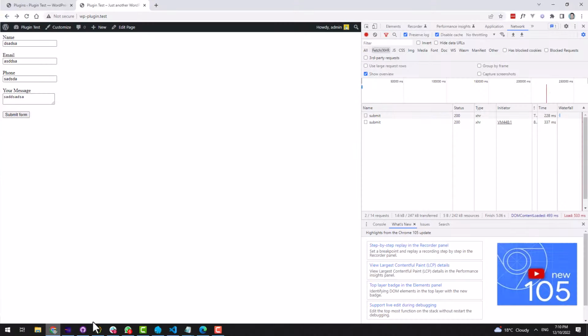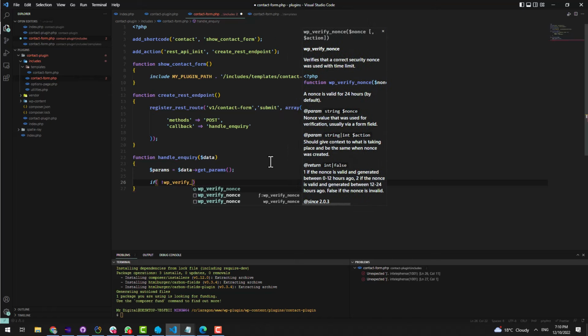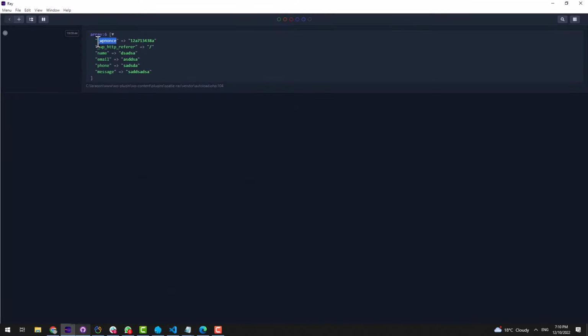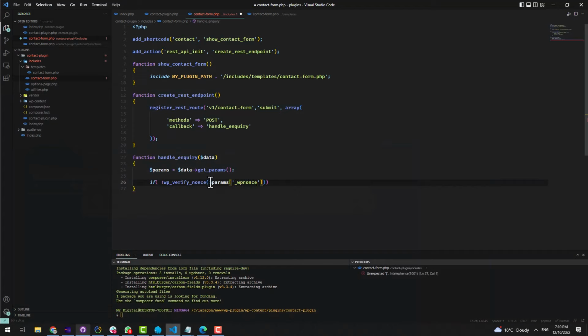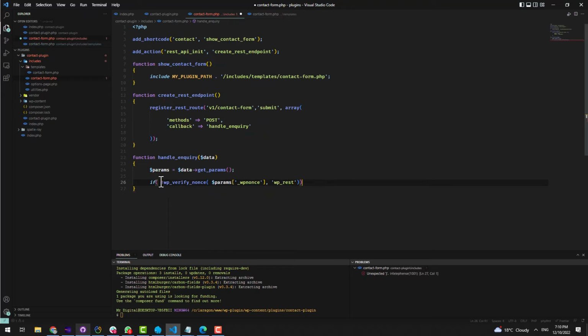So let's go back into our plugin. And we've got the parameters now. Let's verify the nonce. So we'll do if, and then we want to check if the nonce is not verified. So not verify, WP verify nonce, and then we need to tell it which nonce to check, so the params. And if we look at Ray again, you'll see it's called underscore WP nonce. So we want to verify that against the name, so WP REST, which, as you remember, we used there.